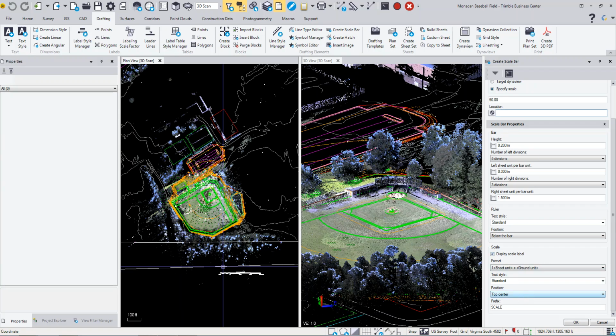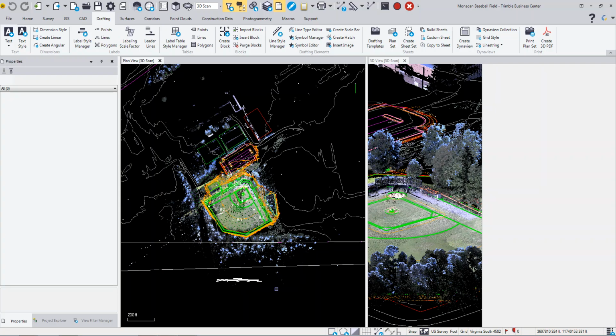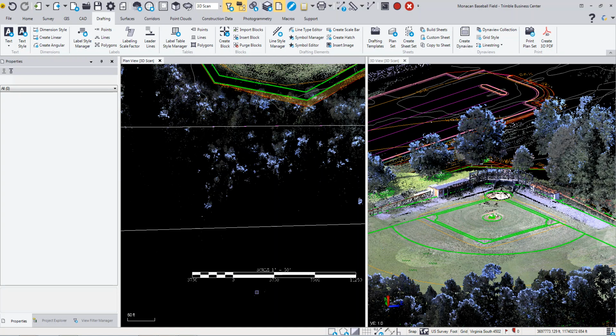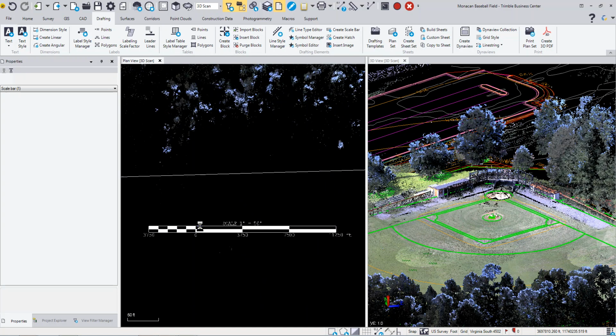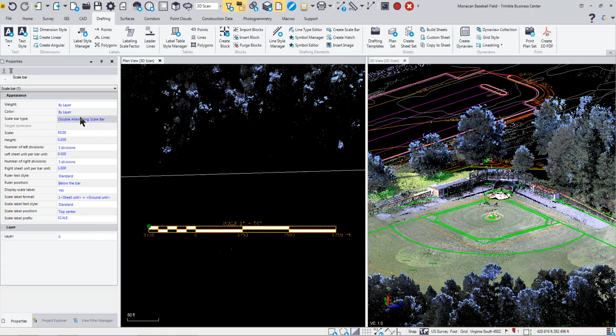Now, one of the ways that I found to first figure this out, or kind of understand what these properties are, is to just go ahead and place in the scale bar the way it is. And then you can come down here, select the scale bar, and you can see in the properties, or if you open up your properties, you'll see that you have the ability to mess around with this.